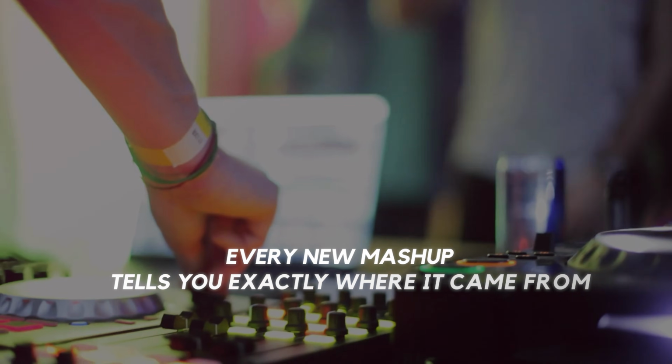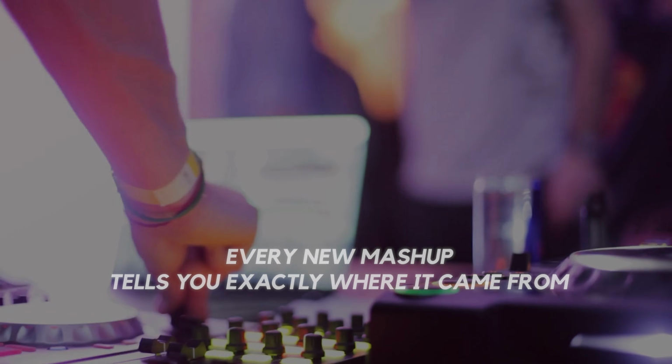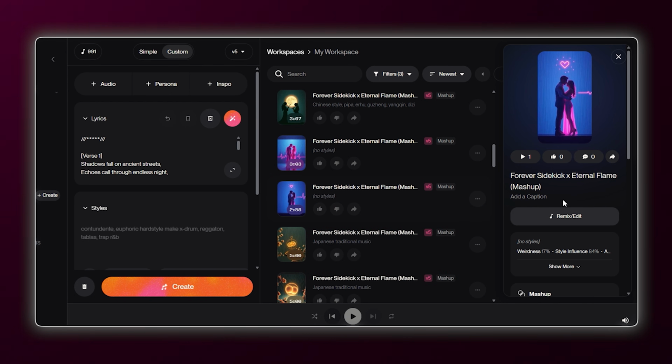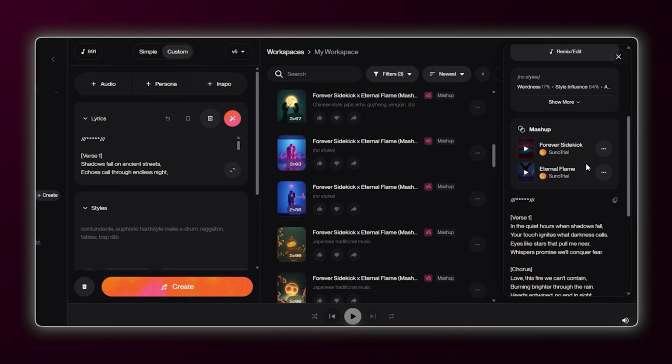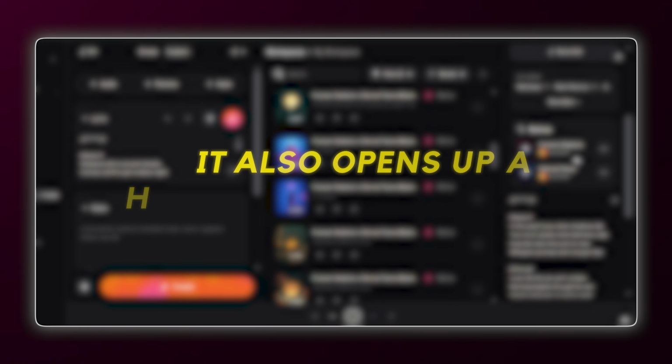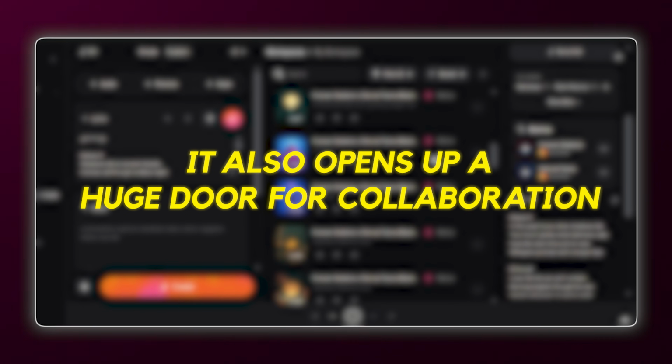Every new mashup tells you exactly where it came from. Click on a generation in the Workspace, and right above the lyrics you can see the names of the two parent songs right there. I can click on them to go back and hear the originals. This is great for keeping track of my work, but it also opens up a huge door for collaboration.